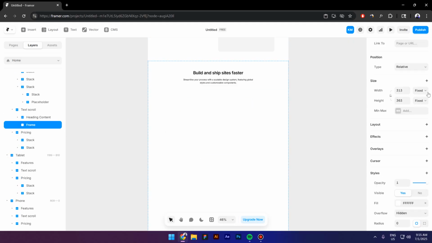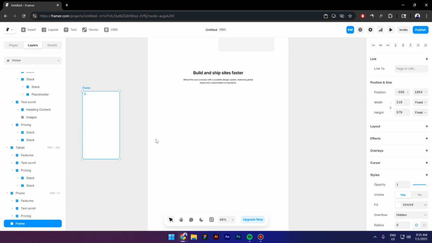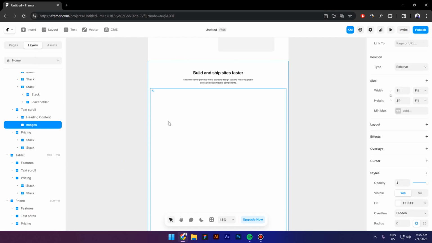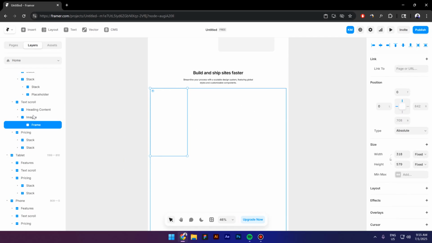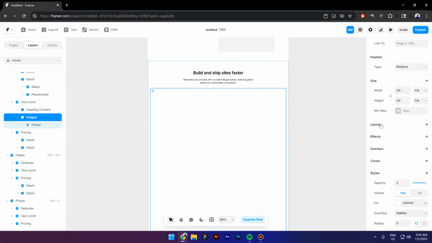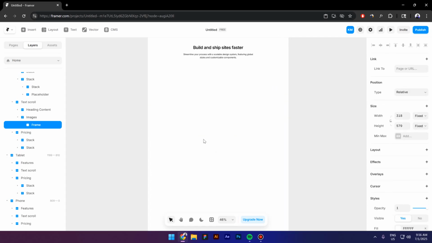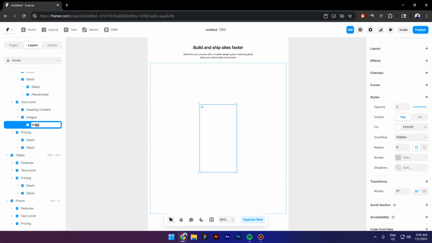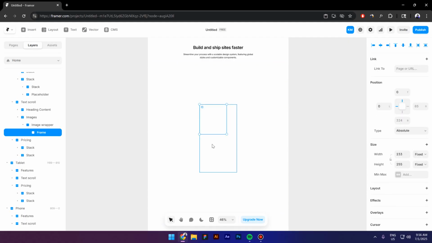Alright, next I will create a new frame, press Ctrl X and paste it inside the text scroll section, and then I will change the width and the height to fill and call it images. Next, I'm gonna create a new frame, paste it inside the images stack, select the images stack and click on layout. Now select the frame and call it image wrapper, and now I will select the frame again, press Ctrl X and paste it inside the image wrapper.